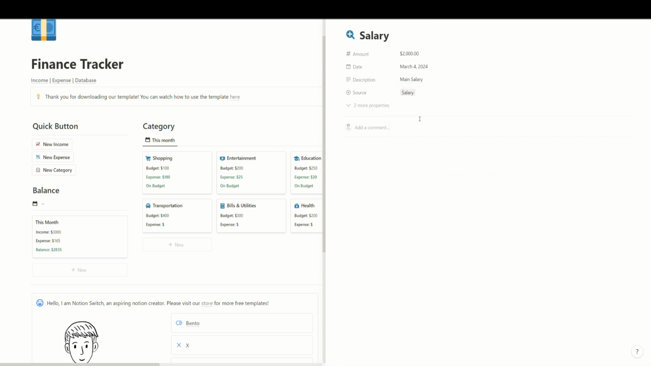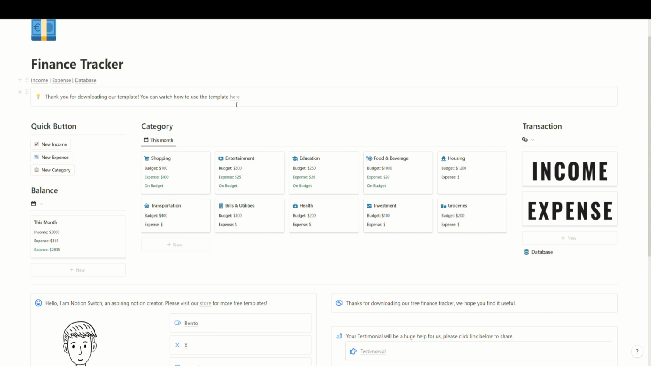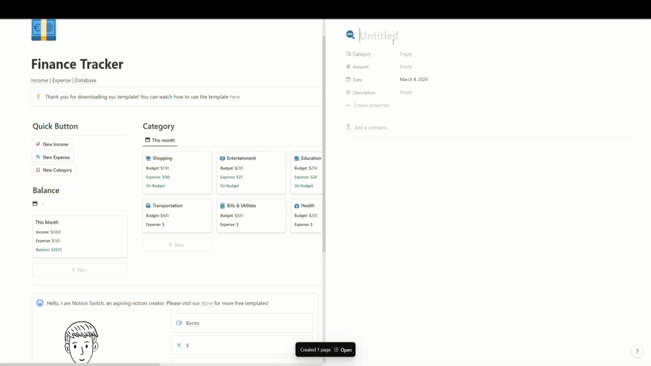As we can see, the balance section automatically updates the income to $3,000, and this income will automatically add it into the income database. Next is the new expense button. It is almost the same. When we click it, we can input the name, category, amount, date, and description.